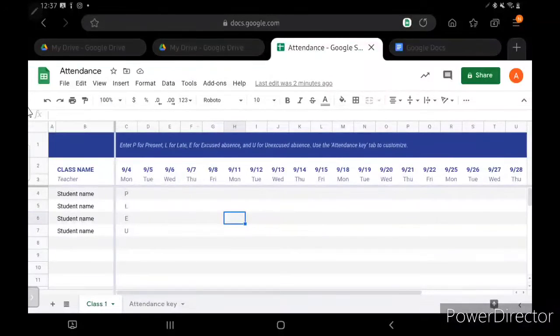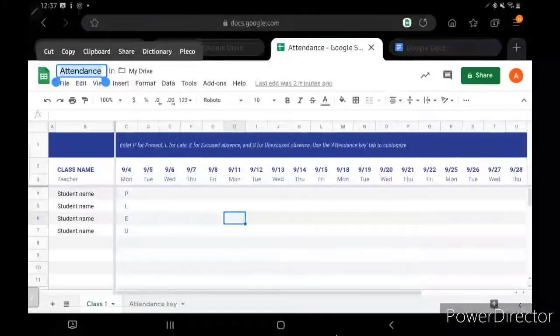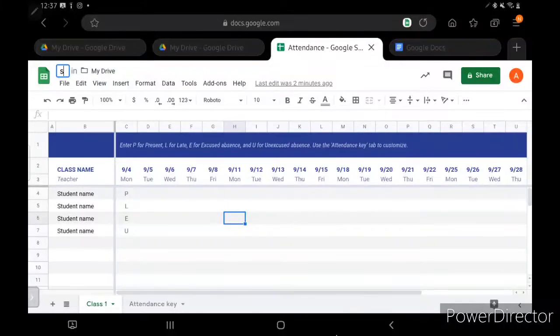So the first thing I want to do is change the title of this document. I will go up here to the very top, and once I click in this box here that says attendance, I can change that to whatever title I want. So in this box, I will type staff attendance and hit enter. Now, as soon as that happened, it is saved as staff attendance in my Google Drive.